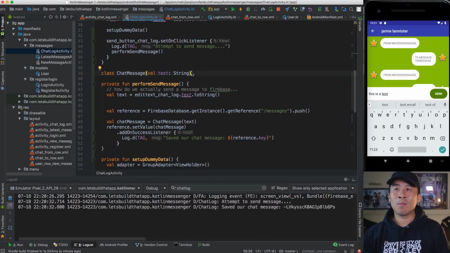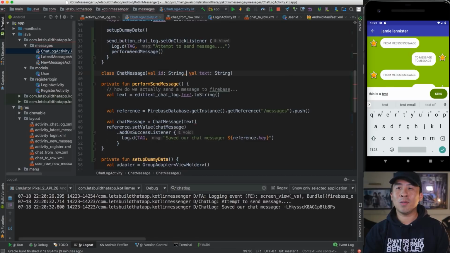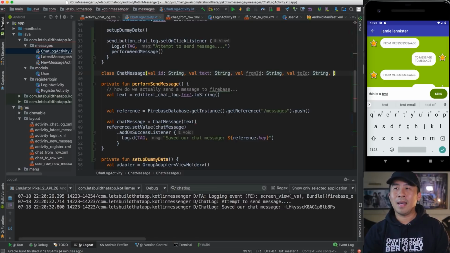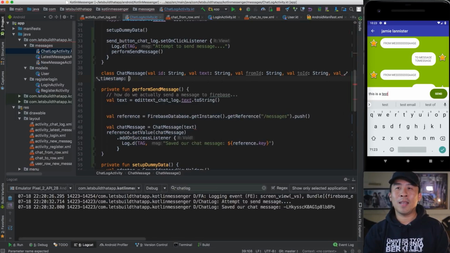So let me go ahead and begin modifying the chat message right now. And so the other properties that I want my chat message to have are these over here. So I'll start with the ID. This is also a string. And then I also need the from ID, which is a string. And then we have the to ID as well, and that is also a string. And maybe I'll just include the timestamp right now. This guy will be a long, and I'll show you why in just a little bit here. All right, so all these properties will be really useful for me to help determine what these messages represent a little bit later on.